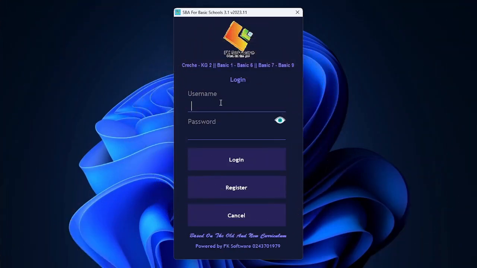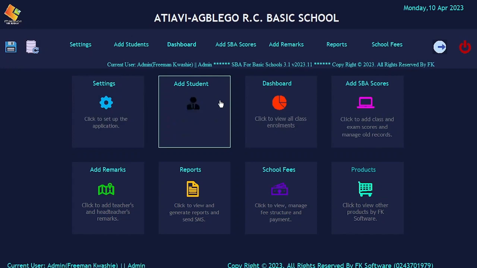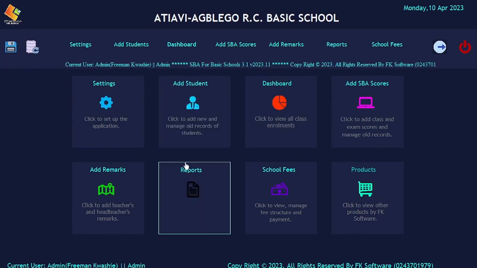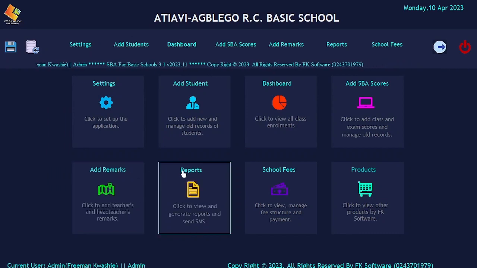In this video we are going to continue with generating the terminal report. So I'm going to log in with my default username. Then in our last video we talked about adding remarks. Now let's continue with generating reports.